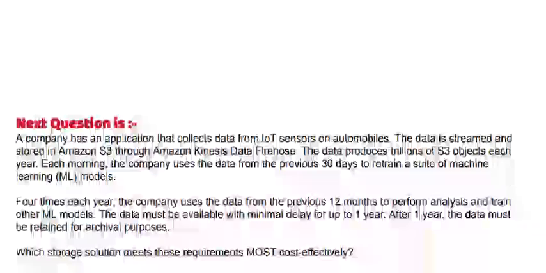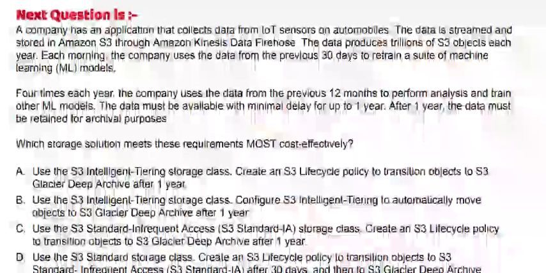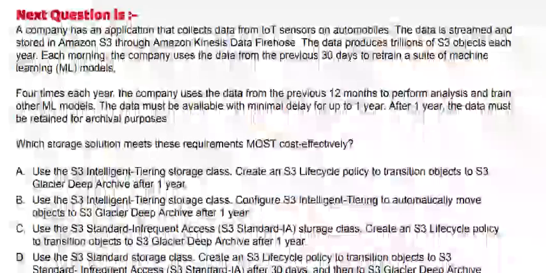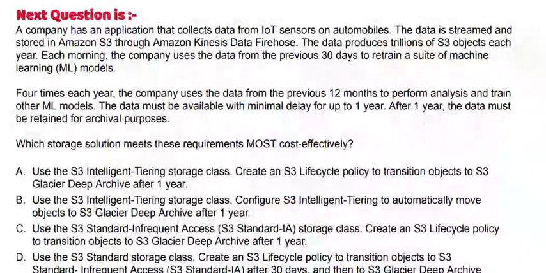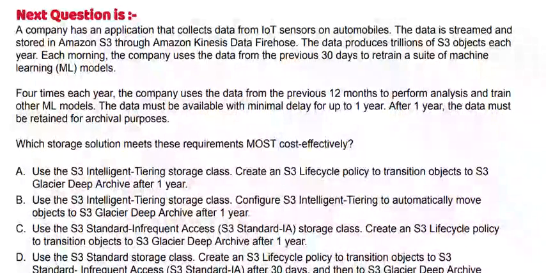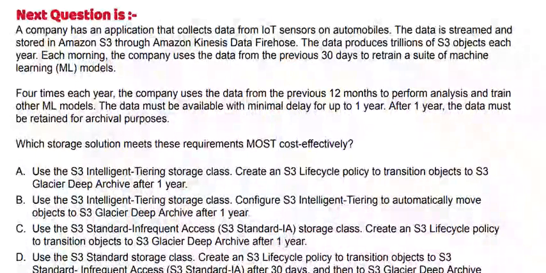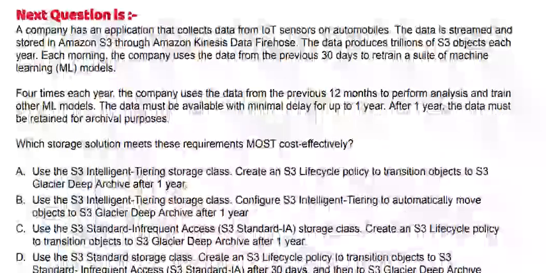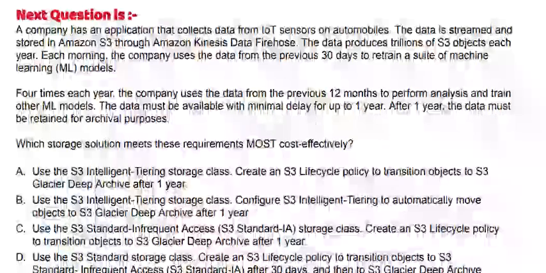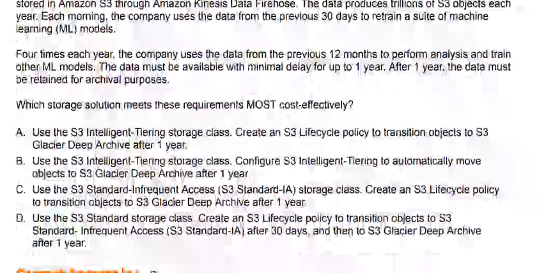Next question is, a company has an application that collects data from IoT sensors on automobiles. The data is streamed and stored in Amazon S3 through Amazon Kinesis Data Firehose. The data produces trillions of S3 objects each year. Each morning, the company uses the data from the previous 30 days to retrain a suite of machine learning models. 4 times each year, the company uses the data from the previous 12 months to perform analysis and train other ML models. The data must be available with minimal delay for up to 1 year. After 1 year, the data must be retained for archival purposes. Which storage solution meets these requirements most cost effectively?